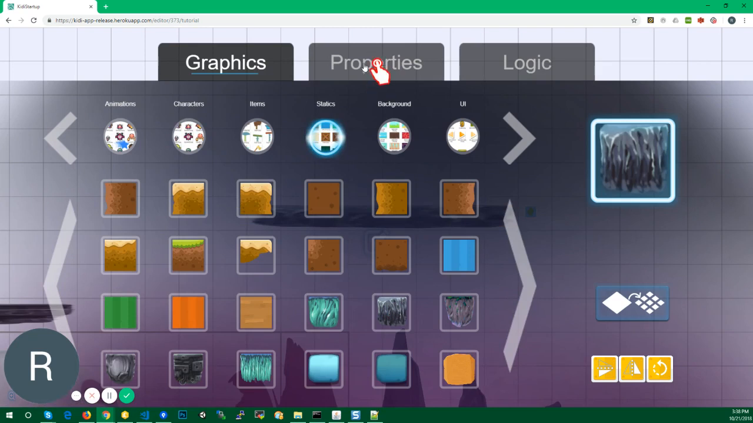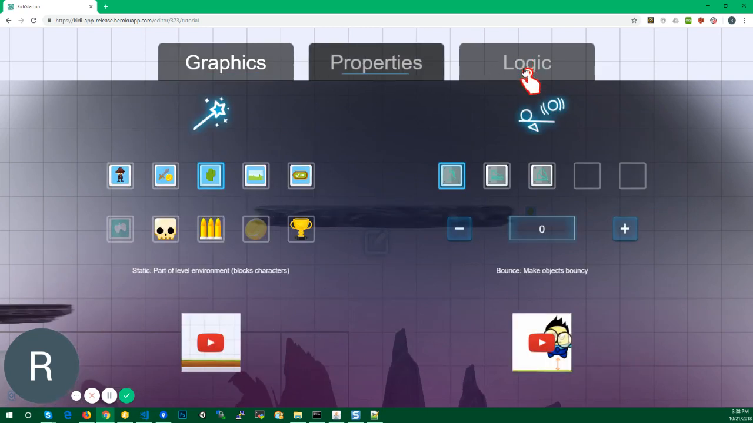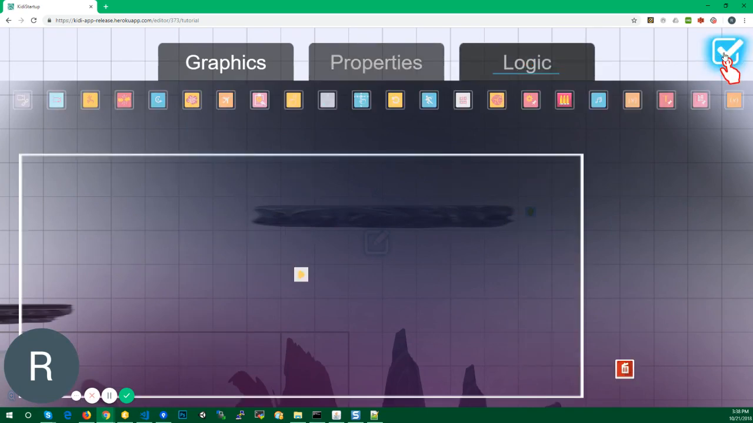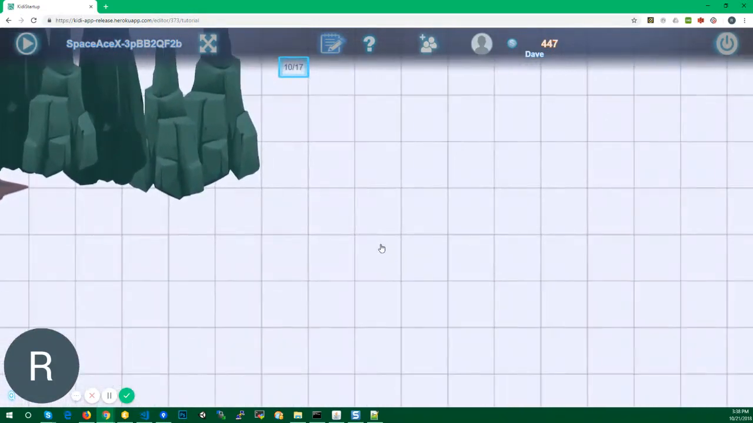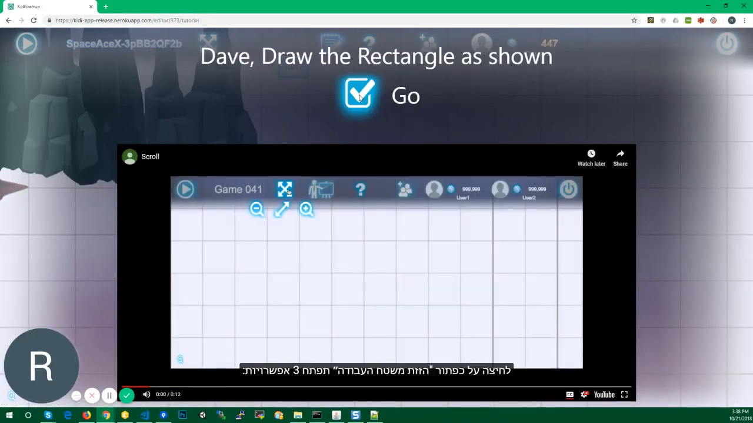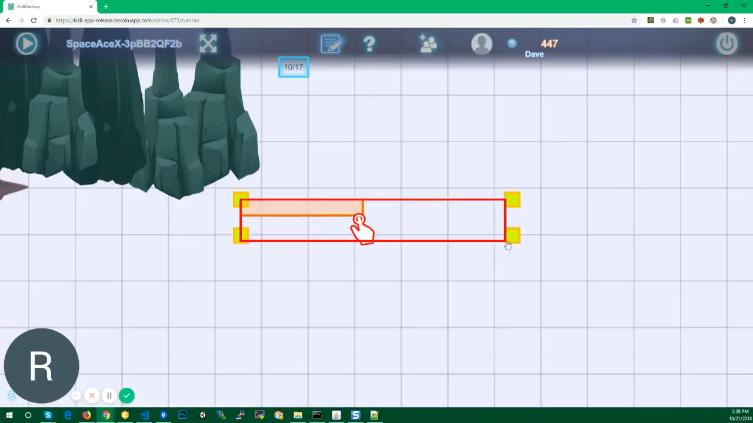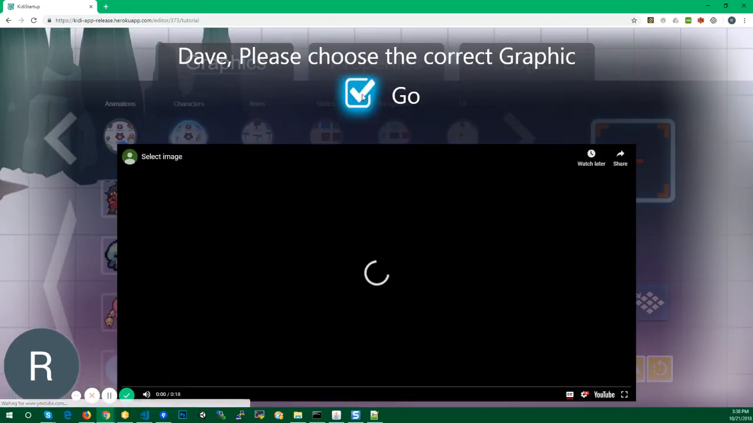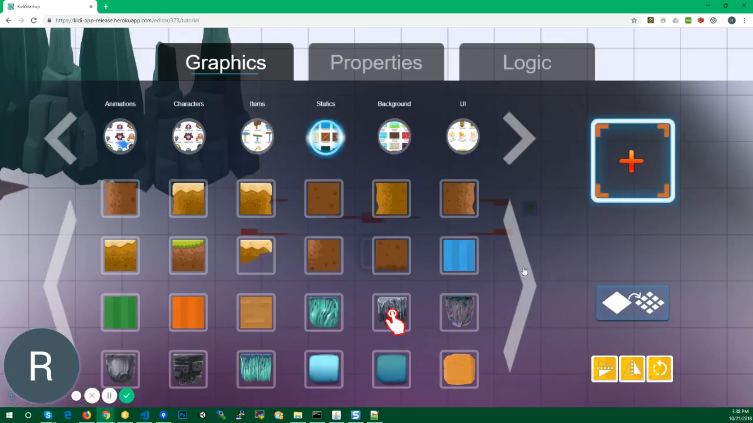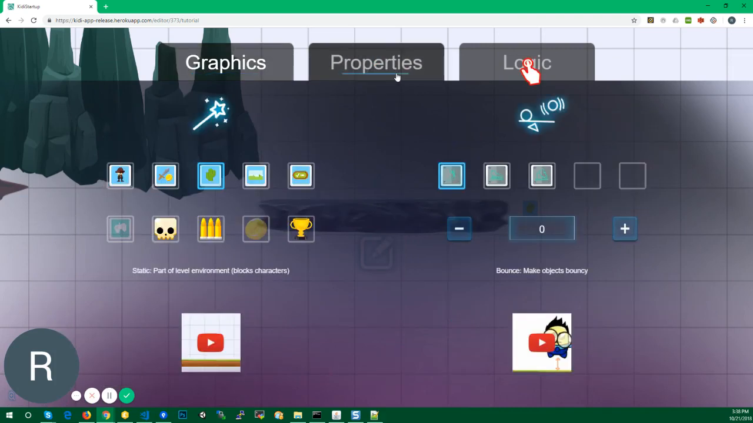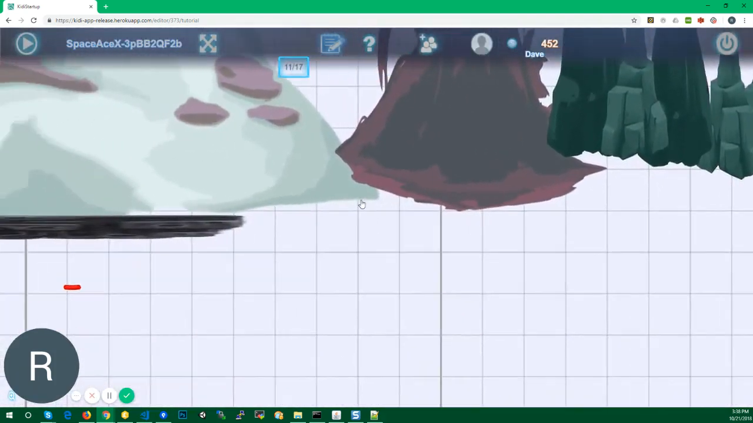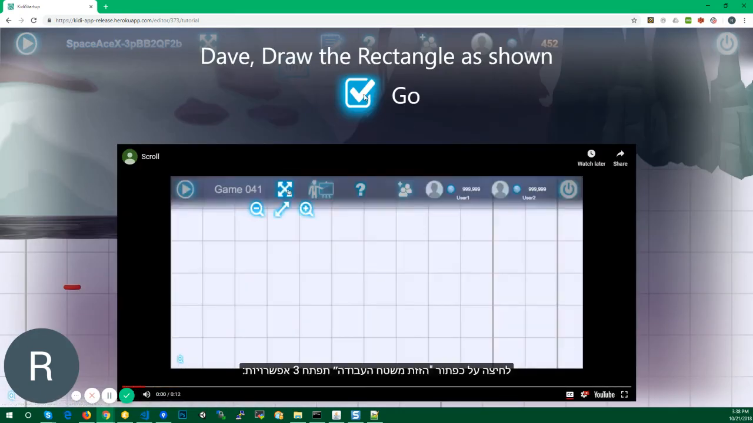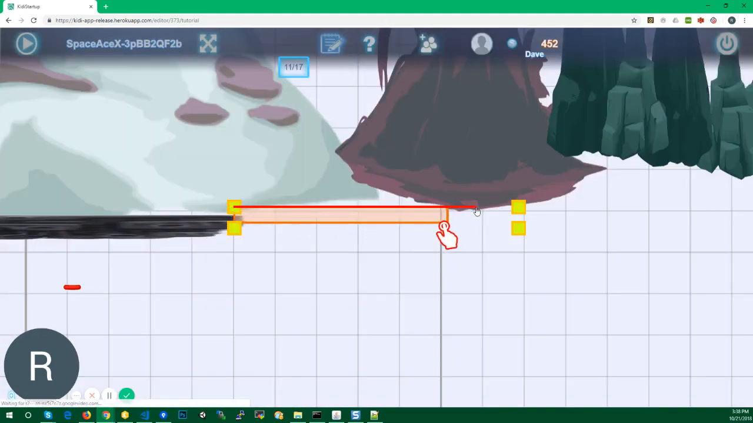When you're doing this, just make sure you take your time and take as long as you like. I'm just going through rather quickly because it's very similar for some of these objects. Okay, drawing another rectangle here. Click on that, pick the right object. Properties, logic, there we go. Okay, I'm gonna skip this video and do this next block.